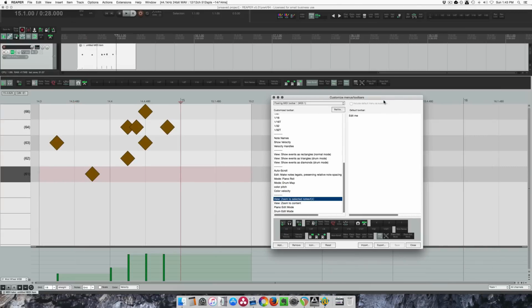So that's it for my MIDI piano roll toolbar. It's always going to be a work in progress, but the actions I have make editing in Reaper pretty quick, and hopefully you get some ideas to speed up your workflow.